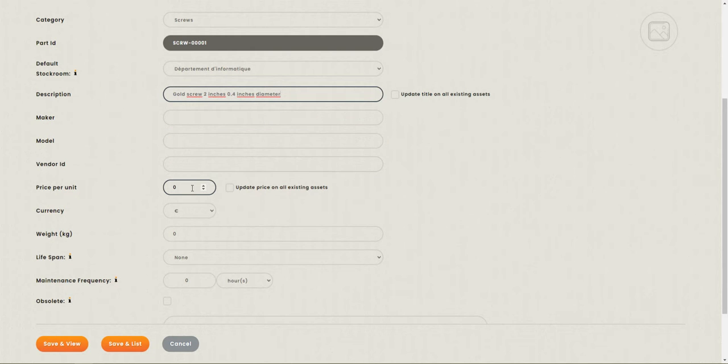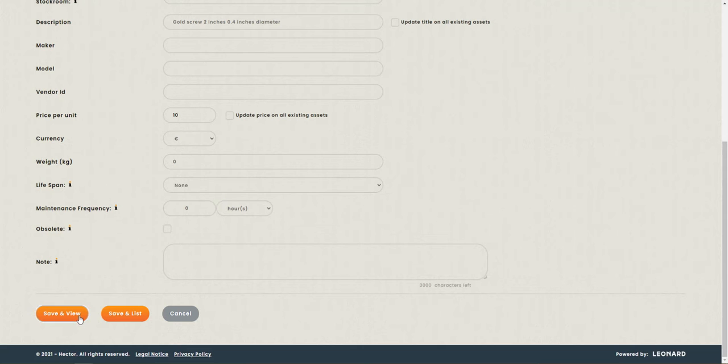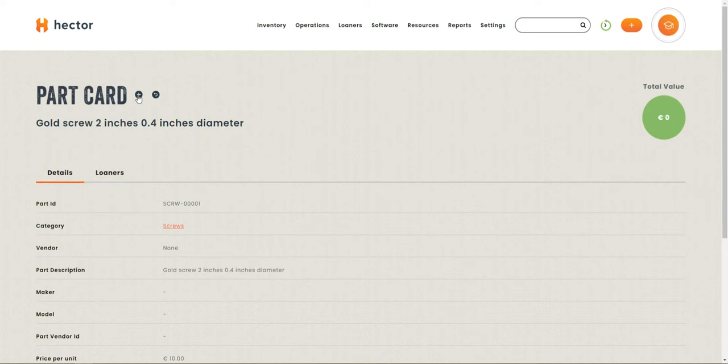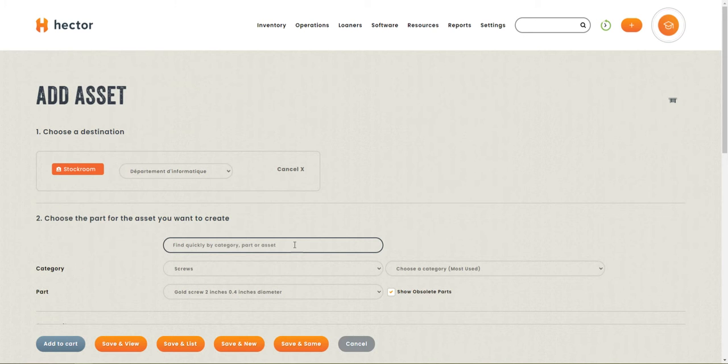We could come in and specify a price per unit. So for example, when we buy a box, we might buy our box $10 or €10, and then we can hit save. Lastly, we're going to come out and create our very first inventory for these screws that we just created in our example. So we're going to add an asset. And what I'm going to be looking to do here is add one box of 250 screws into my inventory.